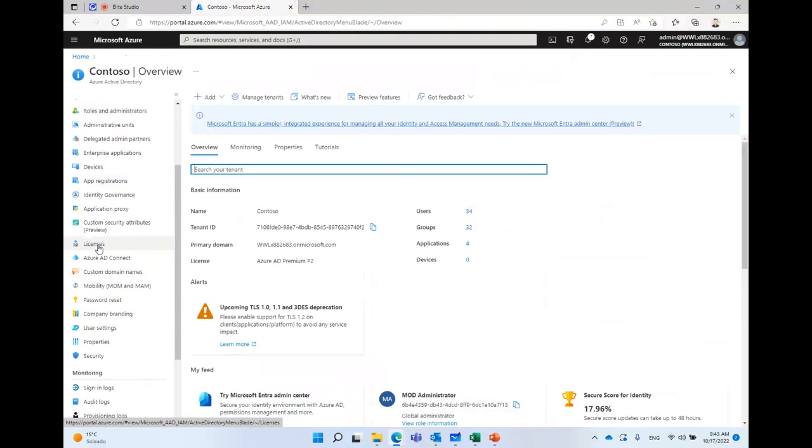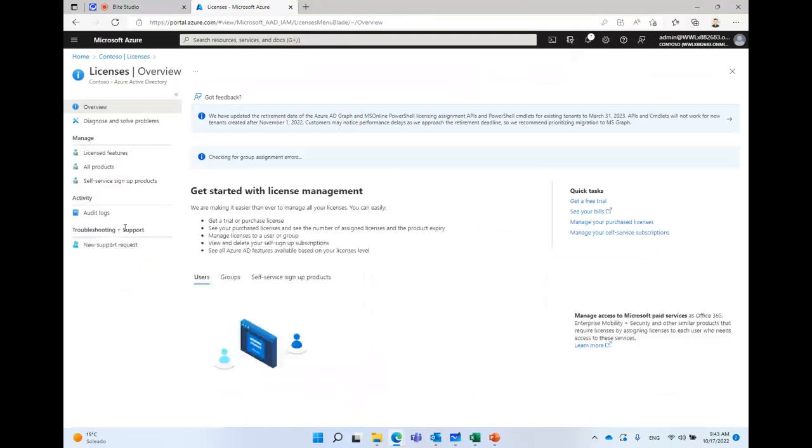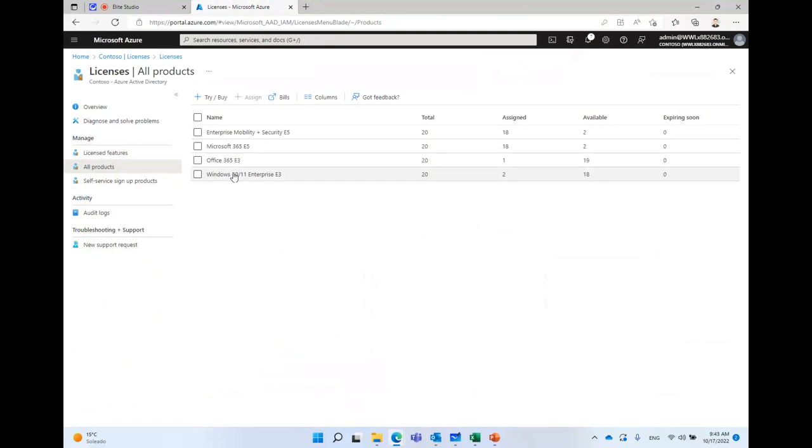We also talked about the licenses. We said about the different licenses and how to activate those licenses through the all products, and you would have a better view of which users are assigned those licenses.